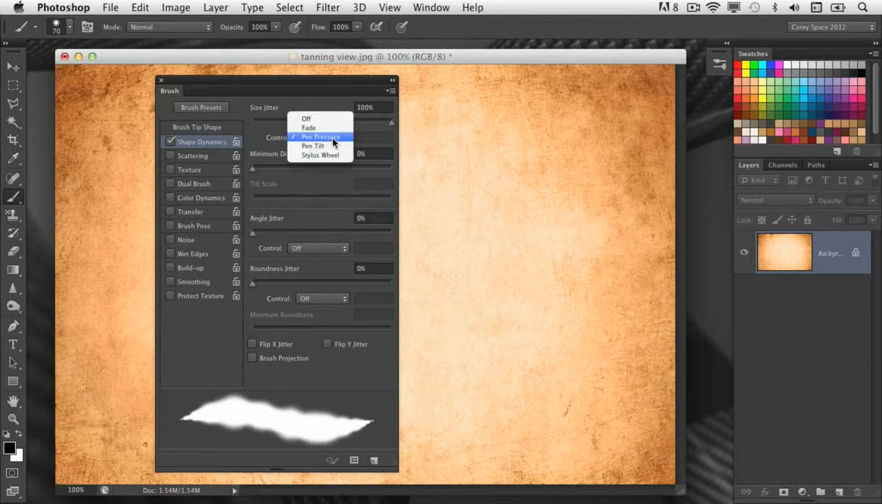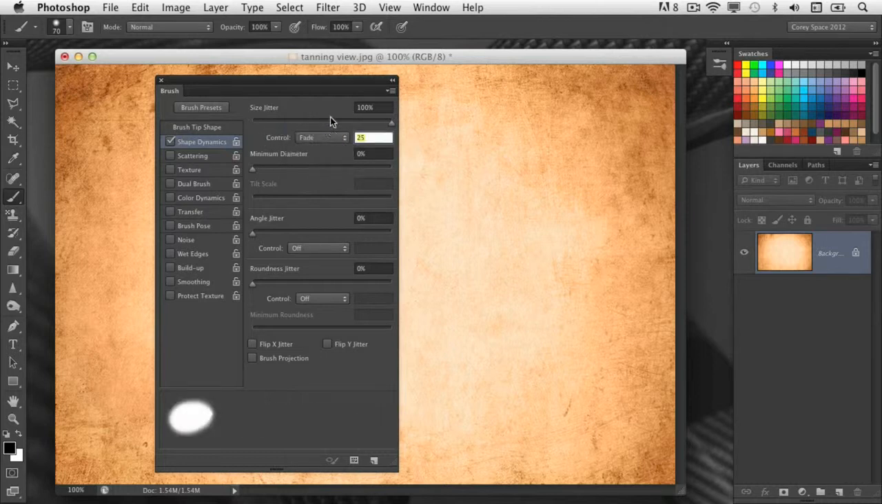You can also have this feature controlled. Anytime you see a control menu in the brush panel, you can determine whether you want it to fade or use pen pressure, if you're using a pressure-sensitive tablet like a Wacom Intuos or something like that, or a Cintiq perhaps. Those are also available and give you a greater degree of control over the brushes.